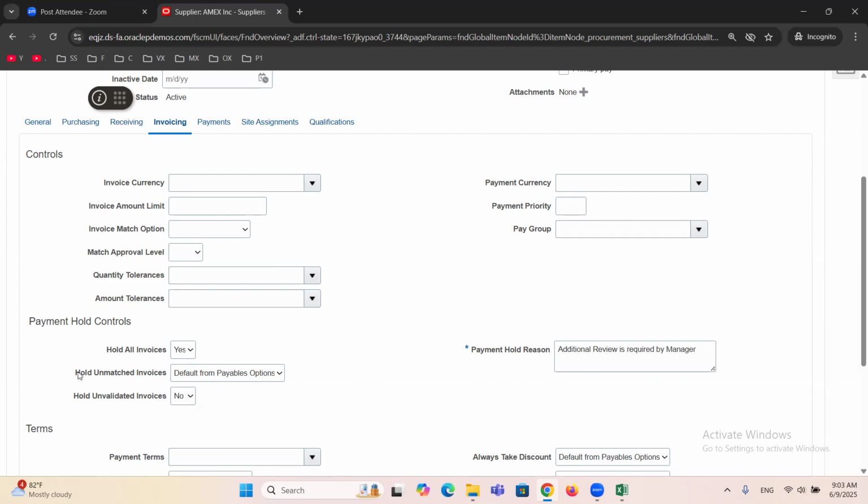Or else you can set hold unmatched invoice only. Set to yes. Okay, this is not valid now. I'll set hold on all invoices, no, should not hold. Which invoices should it hold? Invoices which are unmatched. That means within this entire BU, only for this supplier, the system will place the hold if any invoice is created against this supplier without PO. That's how it is.